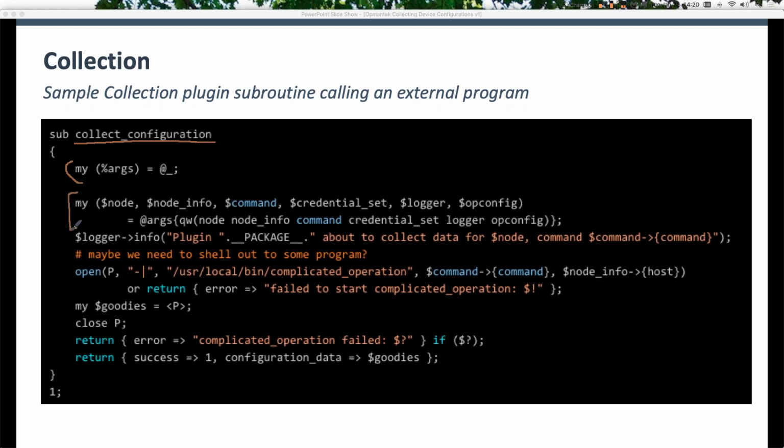Now, these are all also defined on that opconfig plugins wiki page. So each of these arguments are defined in detail. It talks about which ones are just plain text and which ones are hash references. One of the easiest things to do is to use something like Data Dumper to pull all of the arguments and then push the information back to the screen just so you can see what it looks like.